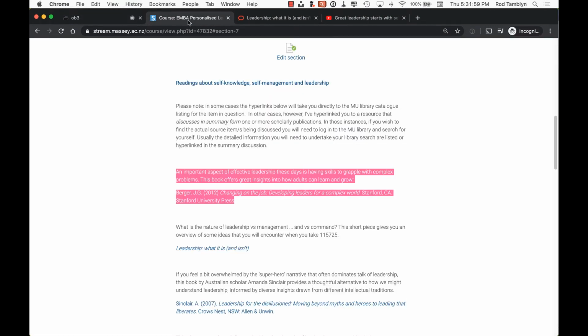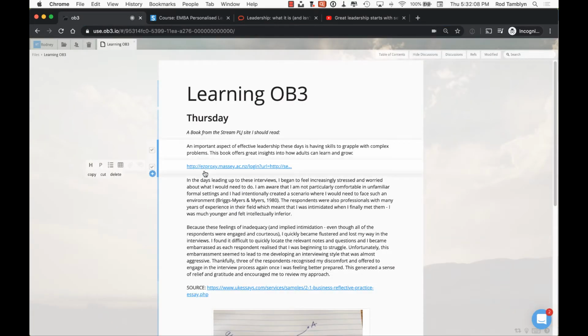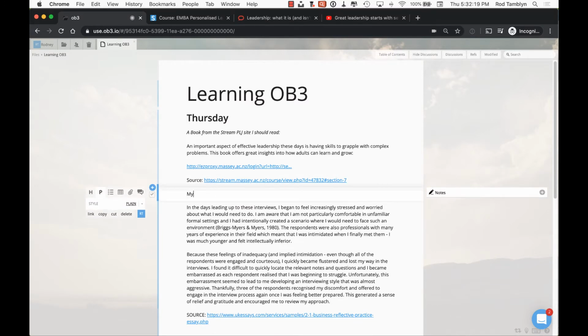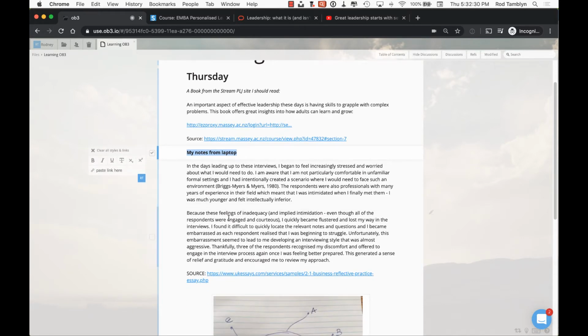Now you may also want to know how to get back to that content, so you can also copy the URL from the address bar. And I could go back here and then type source and just paste that address into the paragraph to record the source of where I found that information. There's my notes from laptop, and I might select that and make it bold just to record some note. This is the content I transferred from the Word file.